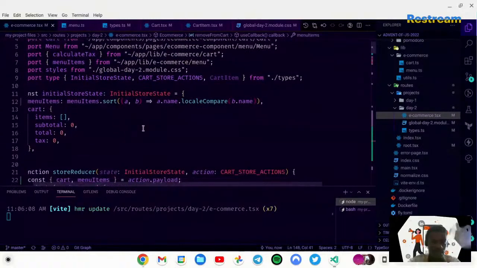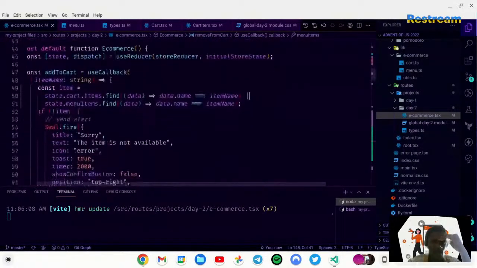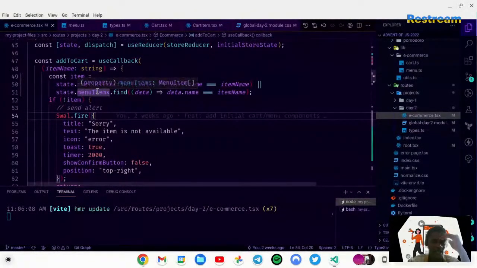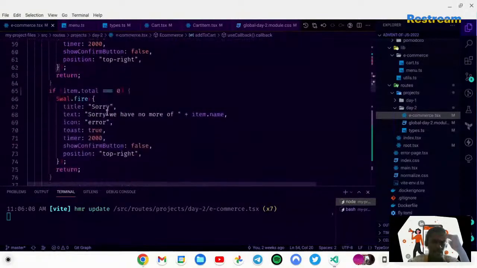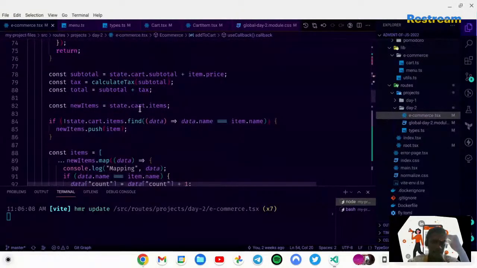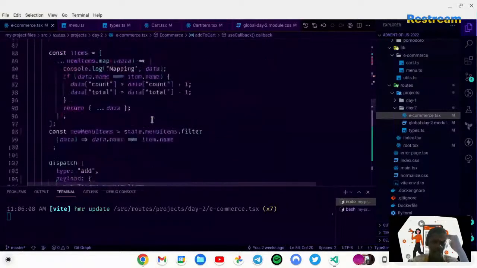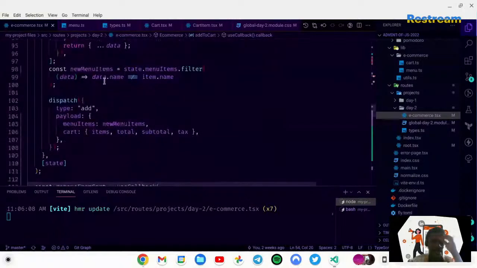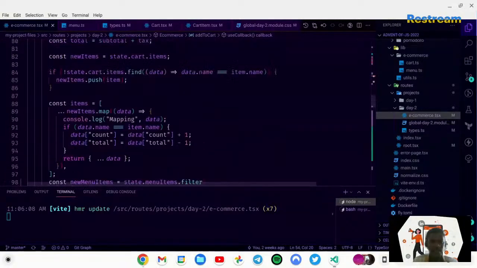Let me look at the initial update, which is adding to cart, right? When we add to cart, yeah, we only modify the state. We only get the item from the state. We only get menu items from the state, right? And we update that over here, right? Menu items, we have a new menu item over here, and then we update that, right? But then it looks like our actual menu items is being updated anyways.